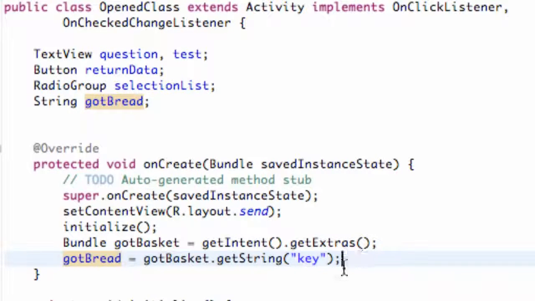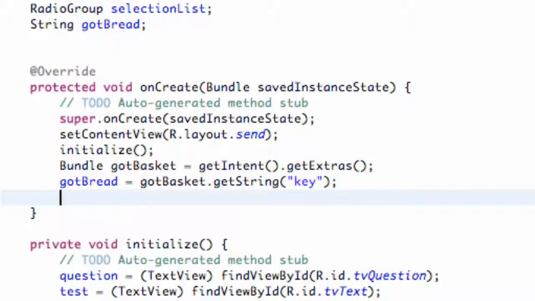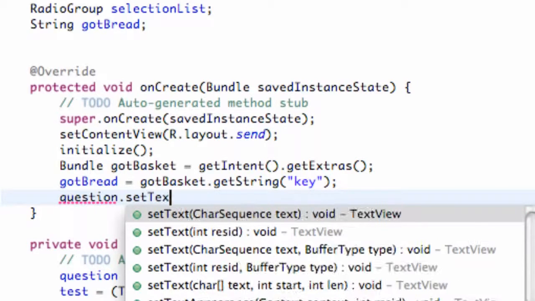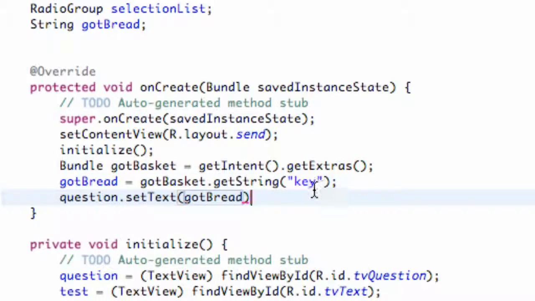Then all we're going to do is set our text view, which is our question text view, to this string that we just got. This is why we had to do it below our initialize, because otherwise it won't have the reference to that text view. So we're going to set this text view, which is question, dot setText, and label this as gotBread. Now we can pass a question along through our application.